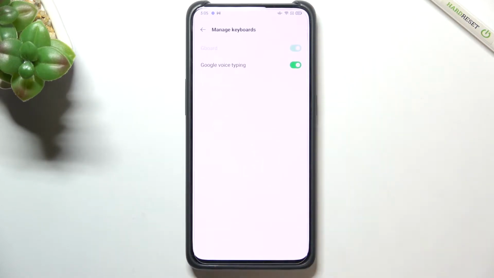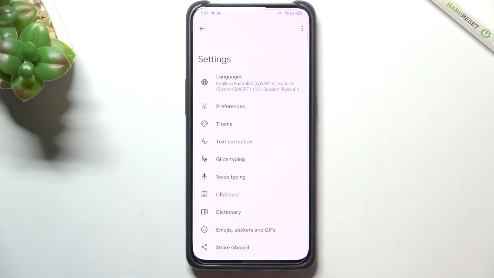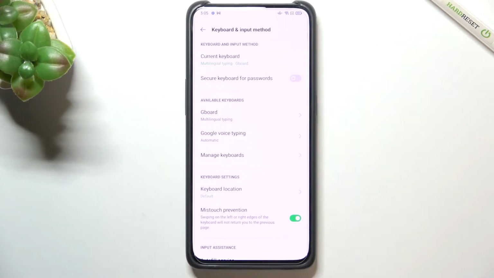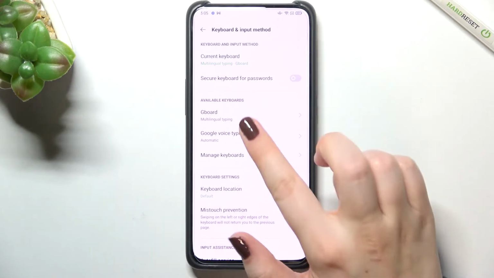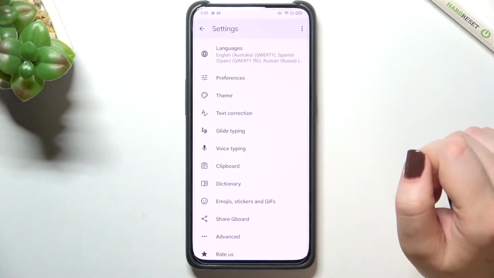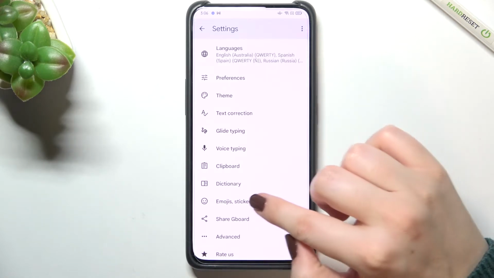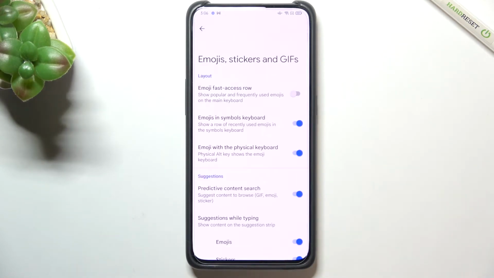And that's not here. So let me get back. Here we have to tap on the Gboard, sorry, because the Gboard, as you can see, is our current keyboard. So of course, if you will have any other keyboard applied, for example, downloaded and so on, then you will have to tap on the one you are using. So let me tap on the Gboard, and all we have to do right now is to simply find the emojis, stickers and GIFs, or GIFs. I'm not sure how to pronounce it.